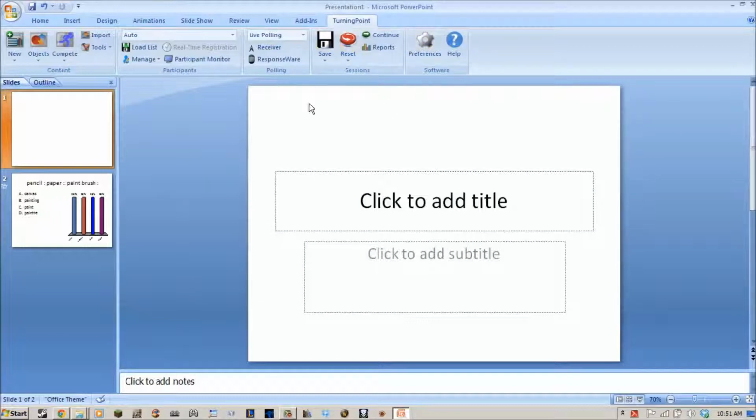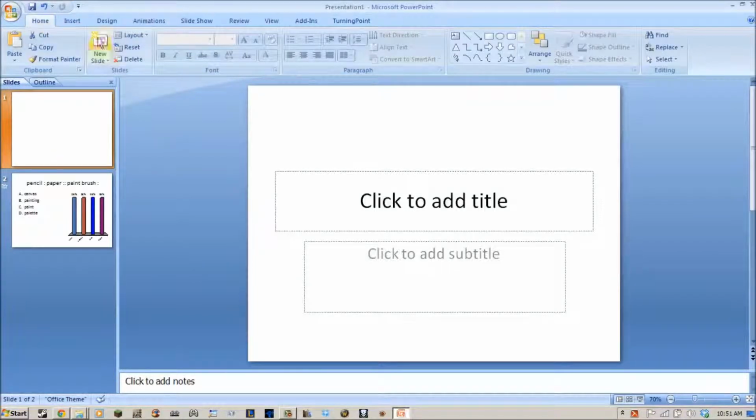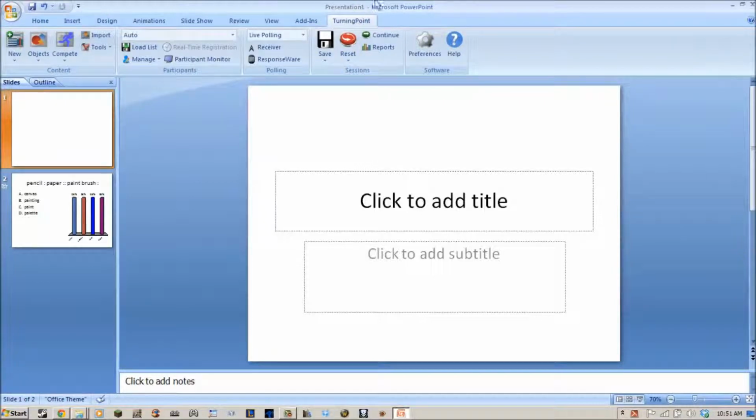Alright, this is Turning Point 5 whenever you open up the PowerPoint aspect of it. Whenever you open it up, it should start you on the home menu of Microsoft PowerPoint, and just like Turning Point 4, it is an add-on to Microsoft PowerPoint. They've moved the tab towards the end of the PowerPoint options up here at the top. The major differences that you'll see right away from opening the program is that reports, continue session and whatnot, your session options are all grouped together and expanded.